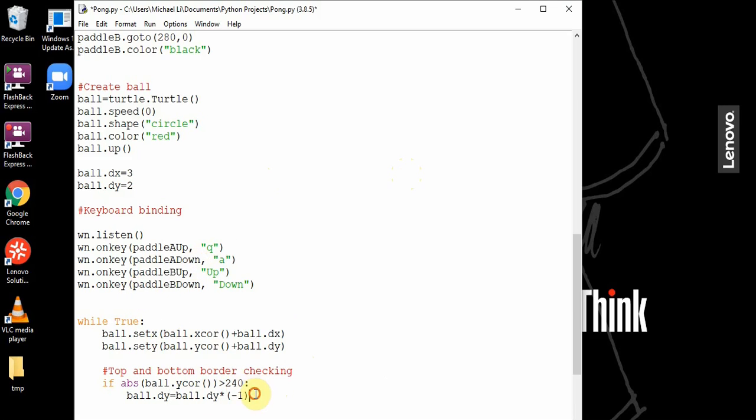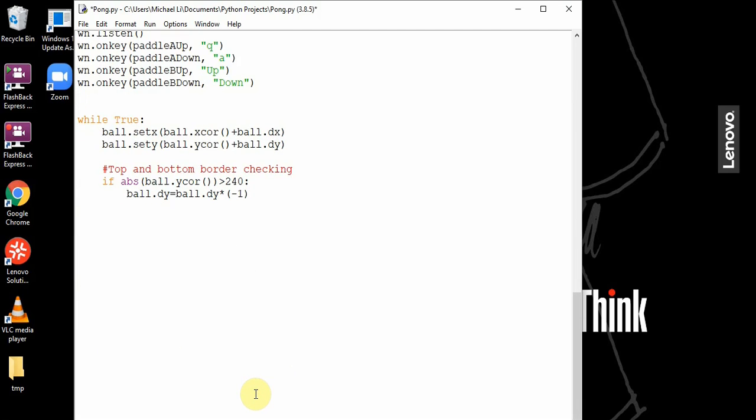And now we want to check for left and right. So left border checking. If the ball dot x coordinate is less than -290, then we want the ball to go to 0, 0. The reason why I'm checking the left and right borders individually is because I want to keep track of the score later. So if the ball hits the left boundary of the window, then I want to add a score to the other person.